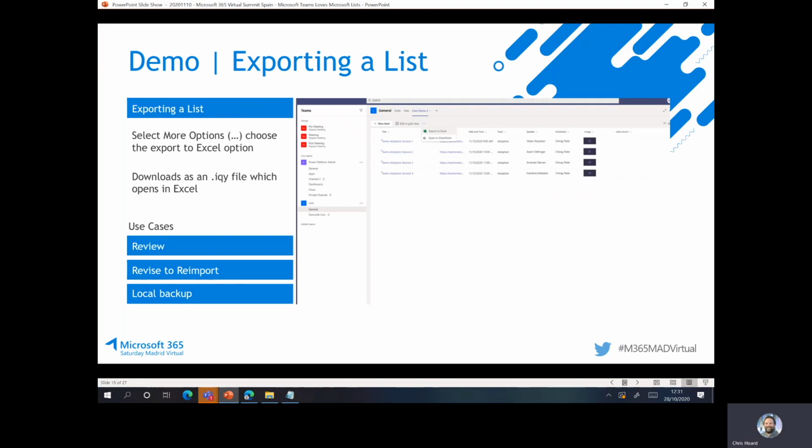Moving on, if you ever need to export a list, this is a really easy operation. We would export lists because we want to review that list offline. We would want to make some revisions and then potentially recreate and re-import that via Excel, or simply we would like to have a local backup of the list. Any one of those use cases is valid.